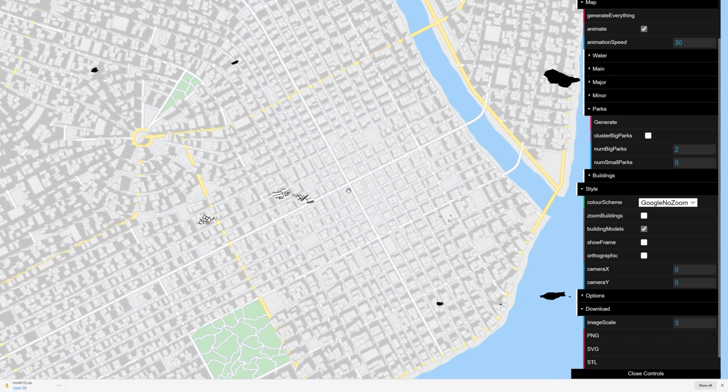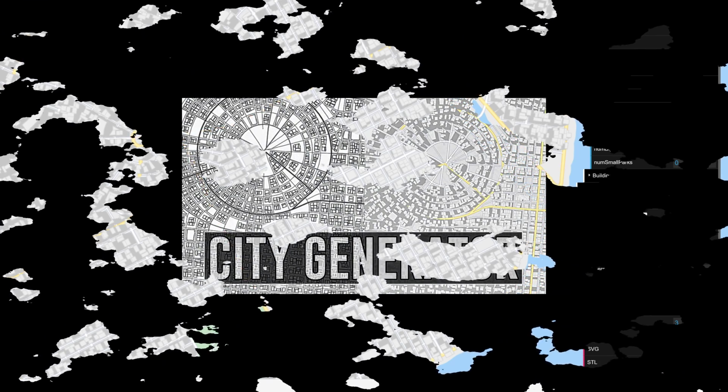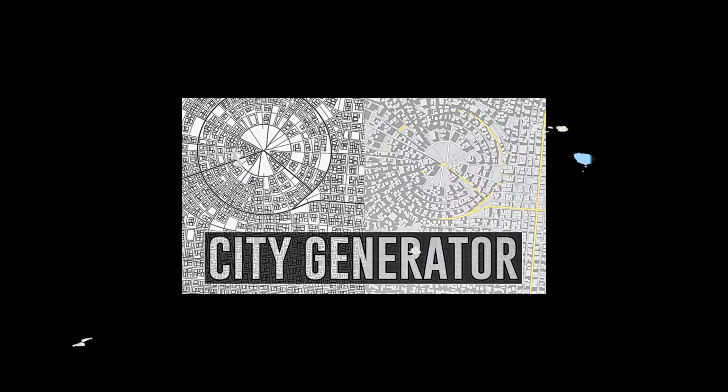So anyways, that is City Generator, one of those cool procedural tools that are all the rage these days. Let me know what you thought. And once again, if you've got a cool suggestion for quickly box texturing a selection of buildings, I would love to hear it.